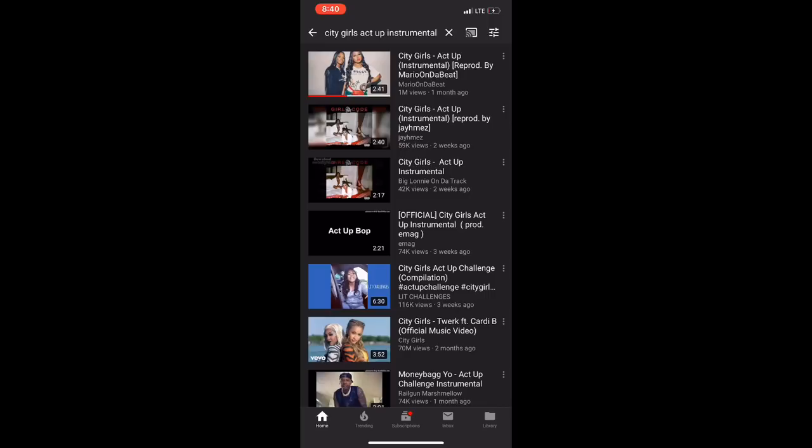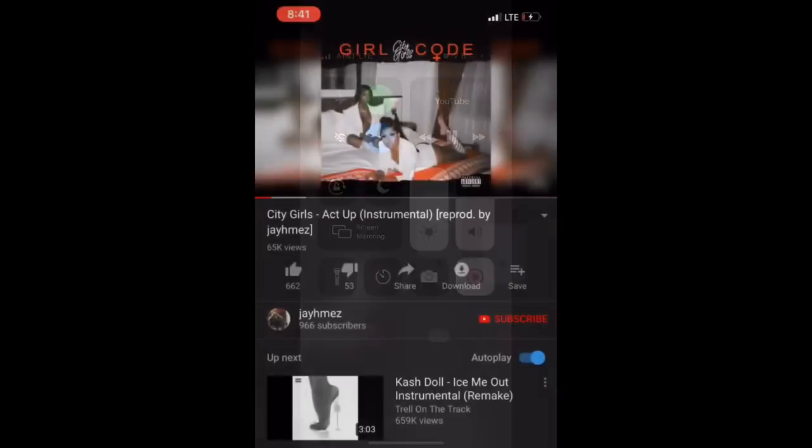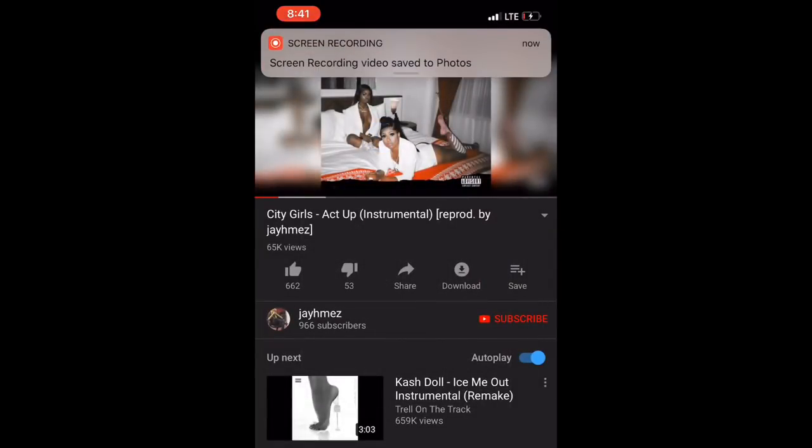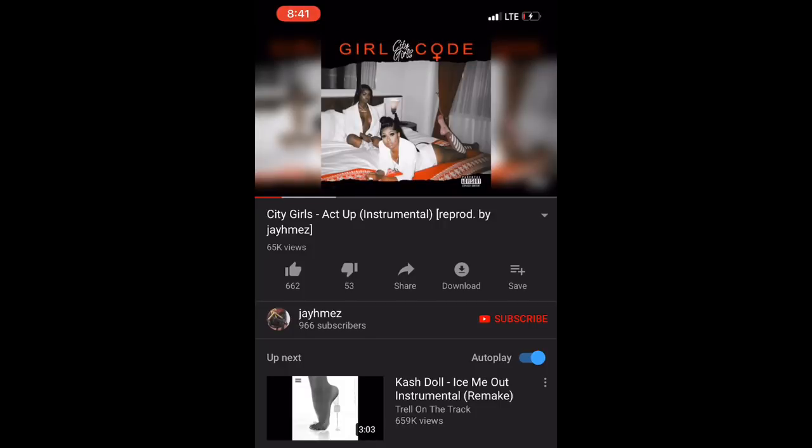And then all I'm going to do is click on one of the instrumentals, and I'm going to make sure I screen record it. You have the option to screen record with an iPhone. So I pretty much screen record it. However long I want the music to be playing, I will screen record it up to that time for the most part.